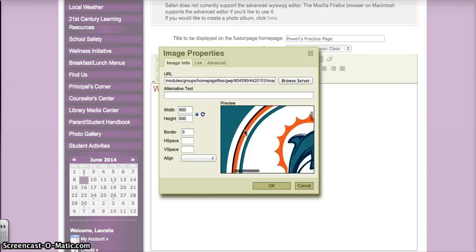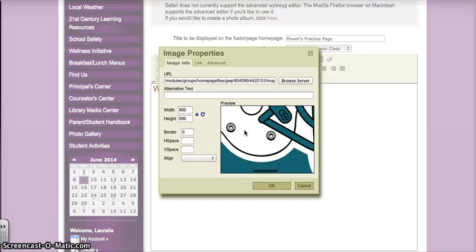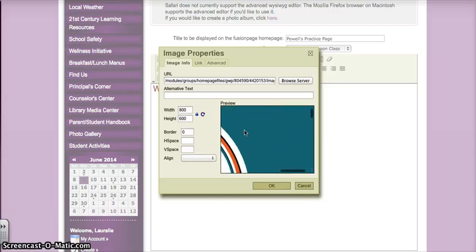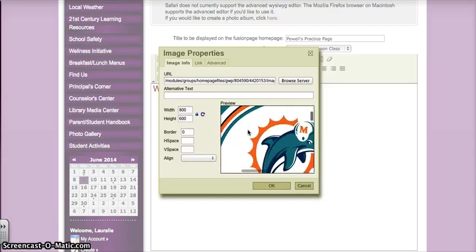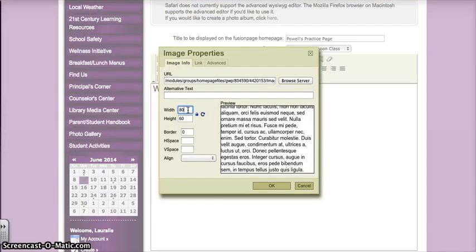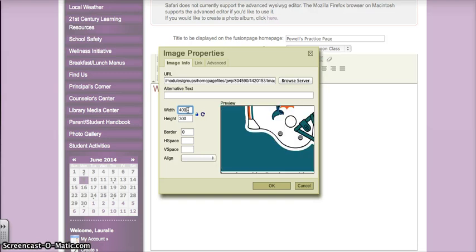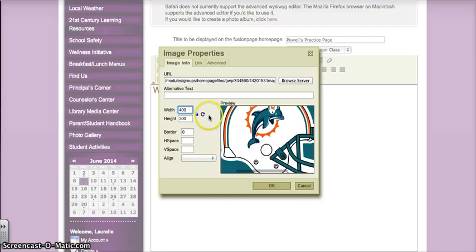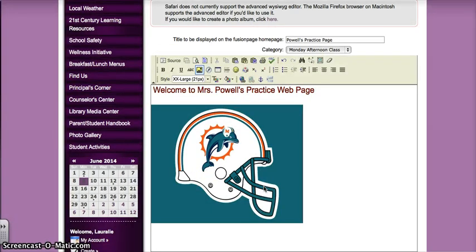Here's the picture in preview form, and it's huge. And I'm going to want to have room on my web page for other things, and so I need to resize this. See where the width says 800? I'm going to shrink that down to half of that and see if that's a little more user-friendly, which I think it is. Notice how it automatically changed my height to match my width or proportionately, so that's going to be fine. I'm going to hit OK, and there's my picture.